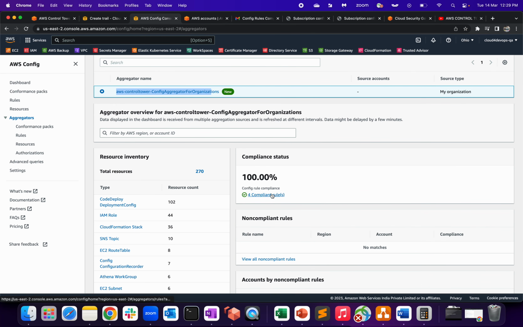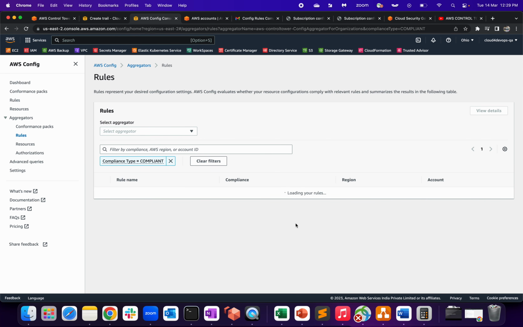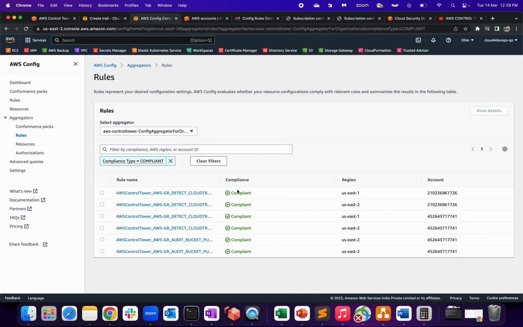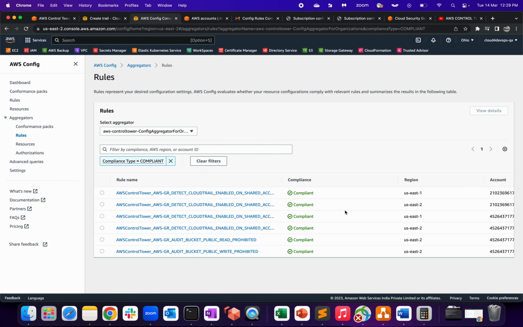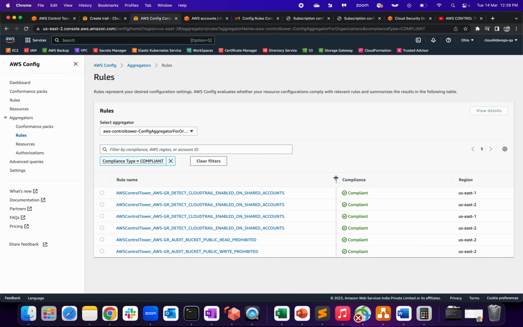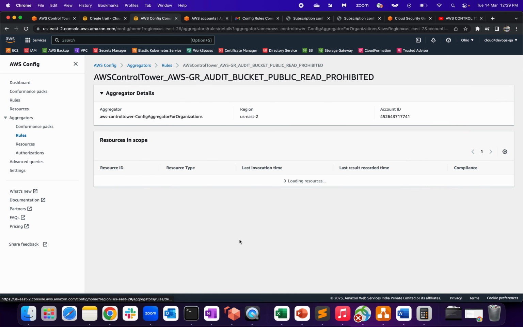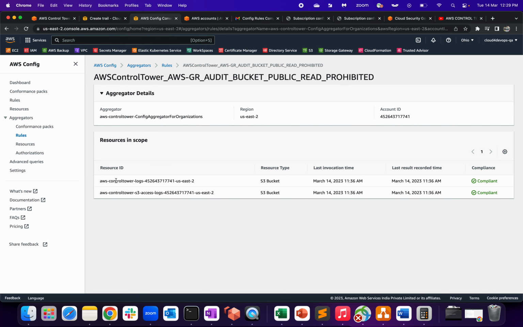So we have 4 compliant rules. It's all compliant, by the way. So that's what they are pushing from the back end, right? So let's say if I open up one of the buckets to public access, then it will consider that bucket as non-compliant, because we have a rule created over here that public read access to the bucket is prohibited, right? So these are the things that are working in the backend for us, and that's how we create accounts. That's how we create the rest of the other stuff within AWS Control Tower.